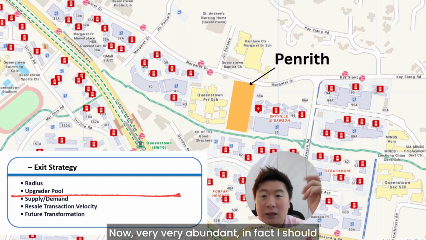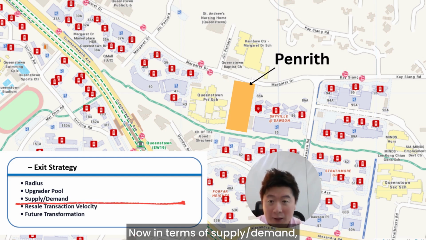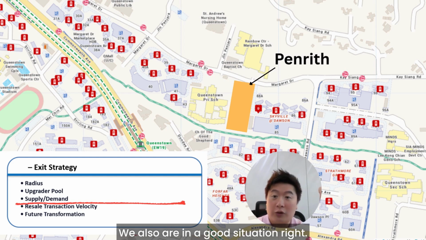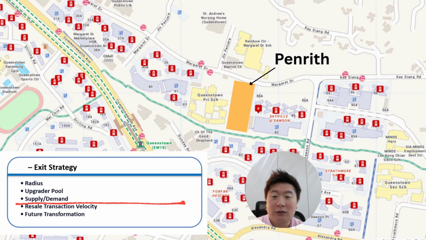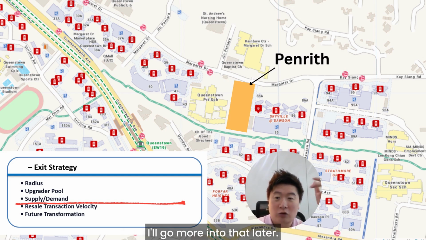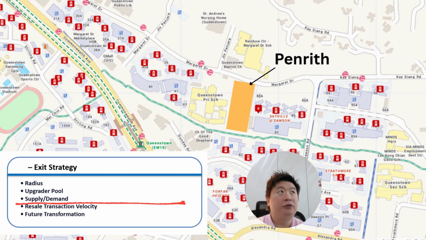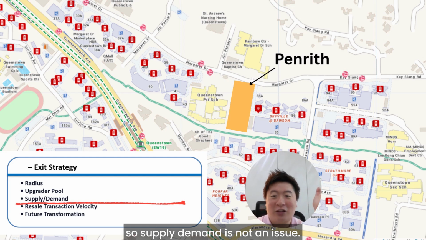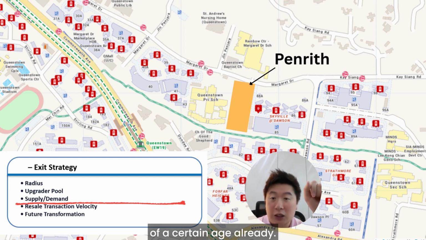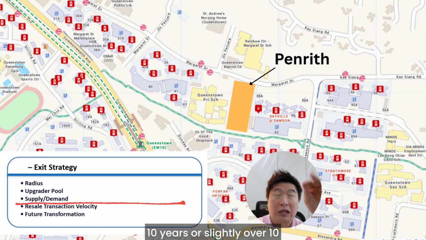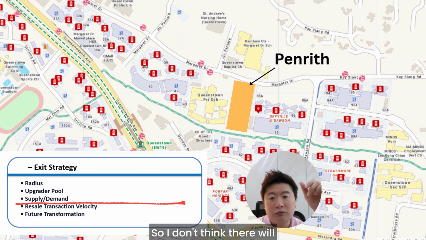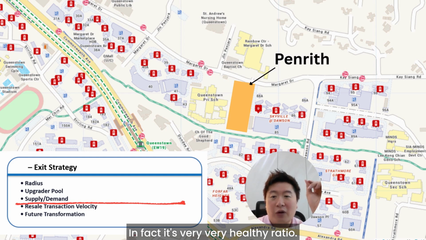Very abundant, in fact, I should say abundant. Now, in terms of supply and demand, we also are in a good situation, because like I said, the last new condo was 2018. So there is definitely some demand for a new condo here. You can see from the condo transactions, the resale transactions, and that's actually the next point, the resale transaction velocity. I'll go on to that later. Now, the demand itself, actually, I'm talking about demand now. So supply and demand is not an issue, to be honest. You have so many HDB upgraders here. The condos here are all of a certain age already, almost 10 years or slightly over 10 years for their lease. So I don't think there will be any demand supply issue. In fact, it's a very, very healthy ratio.